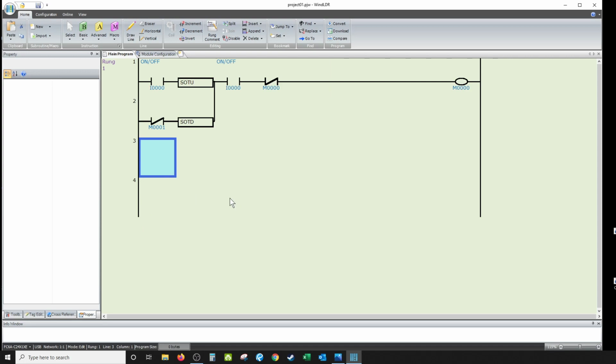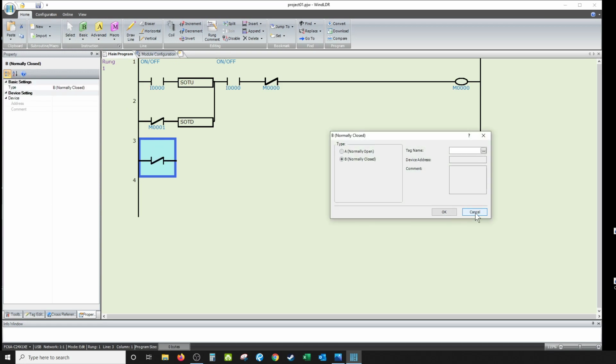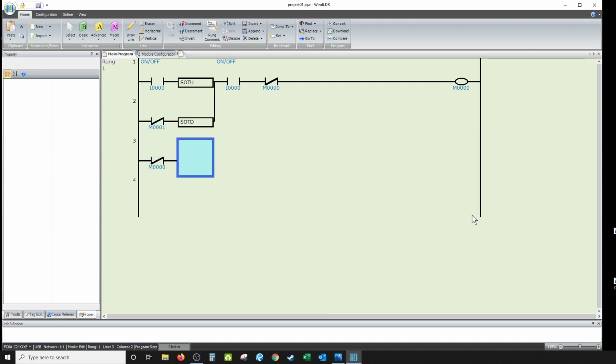Okay, I'm going to go ahead and put another normally closed contact right down here, M0. Okay, let's go ahead and throw some timers in here.